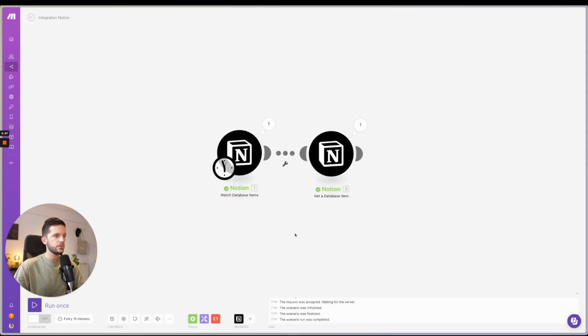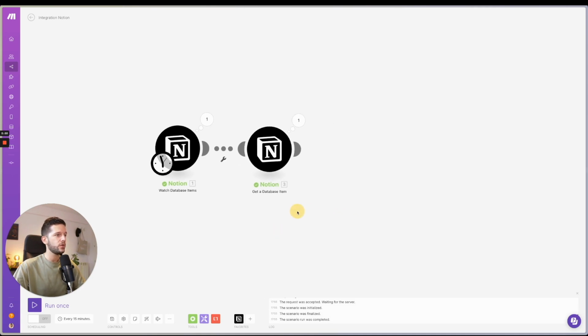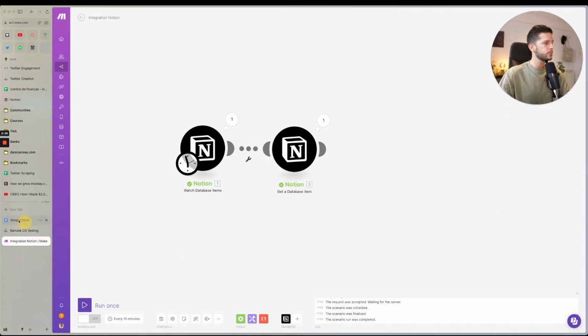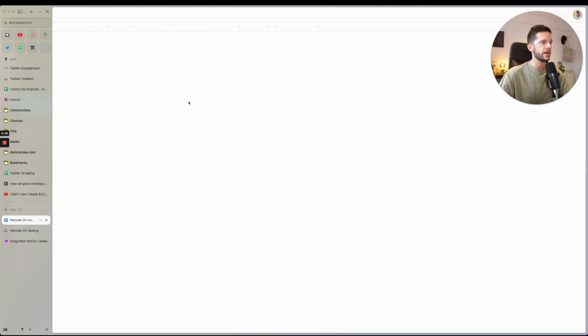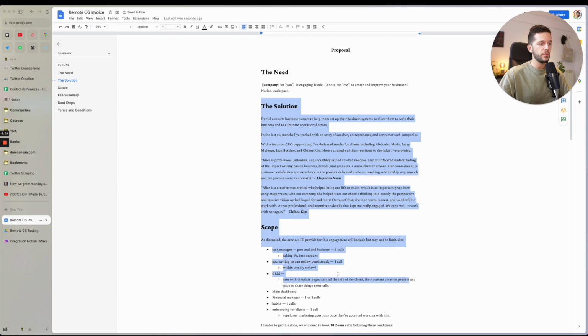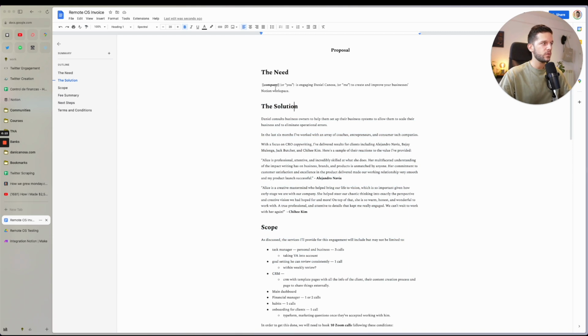Cool. So let's continue. Now we are going to need something in Google Docs. I have this sample thing, and I copied it from another place, so this is not from my service. But the way that this is going to work is that from Make, we will be able to see this text between curly braces, and we'll be able to transform it to whatever text.